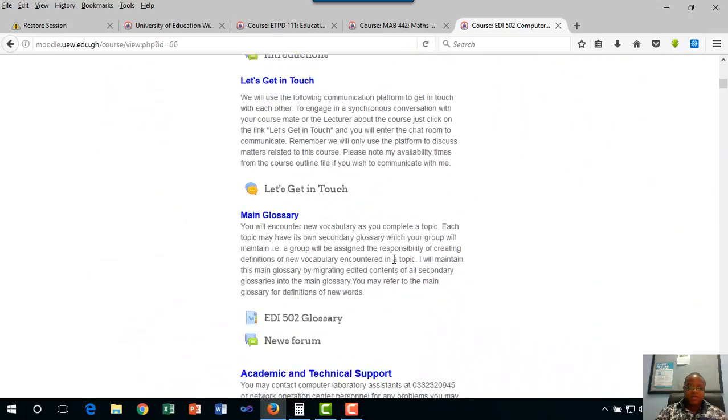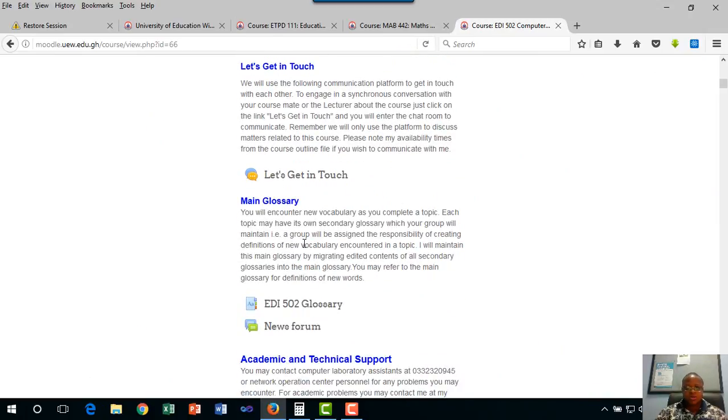the main glossary. If your course is an introductory course and you want to let learners learn some vocabularies, then you can set up the main glossary. In the case of the secondary glossary, you will set it up maybe under a topic or a lesson, and the learners will find the meaning and you will edit and put it in the main glossary.